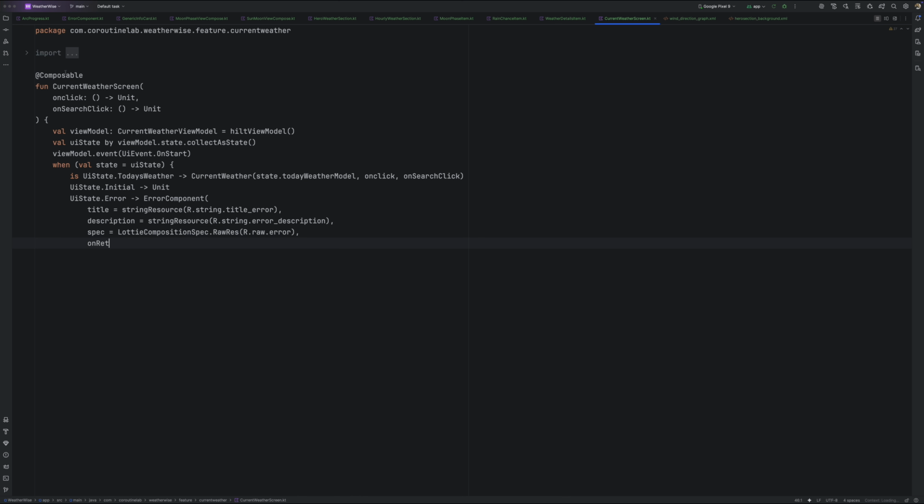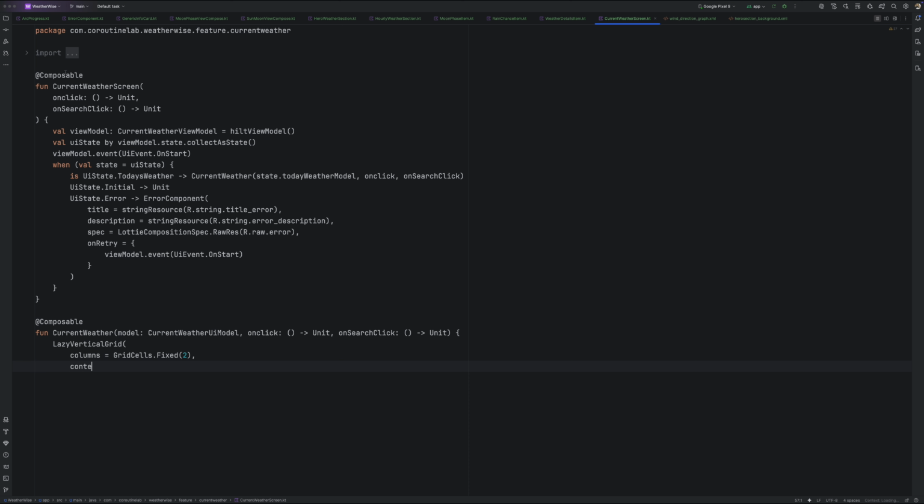If it's error, we show an error component with title and description from string resources, a Lottie error animation from raw resources, and an onRetry callback that triggers the start event again to reload. Moving to current weather composable. This takes the weather model and callbacks and renders the actual content.